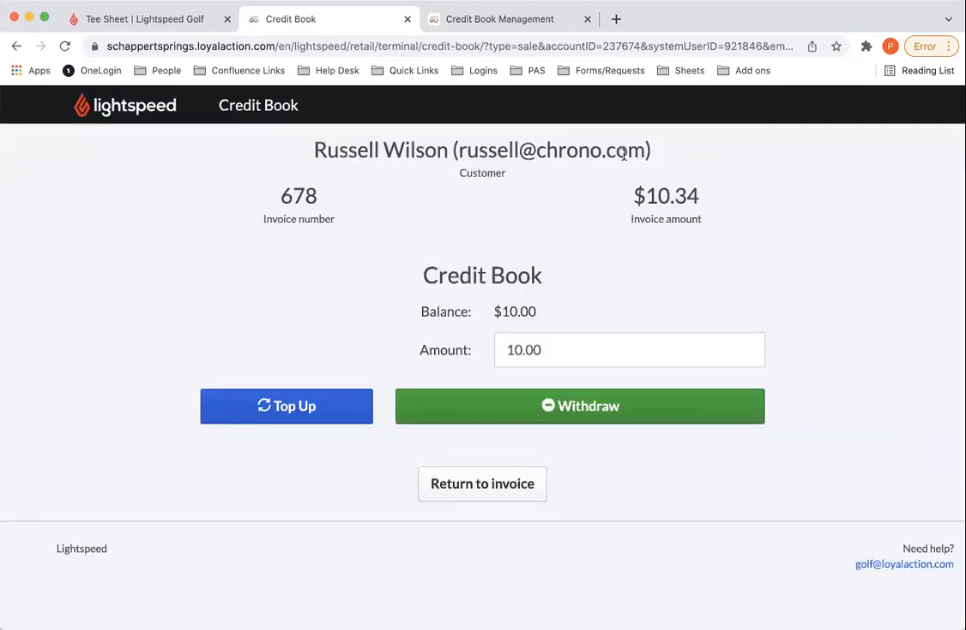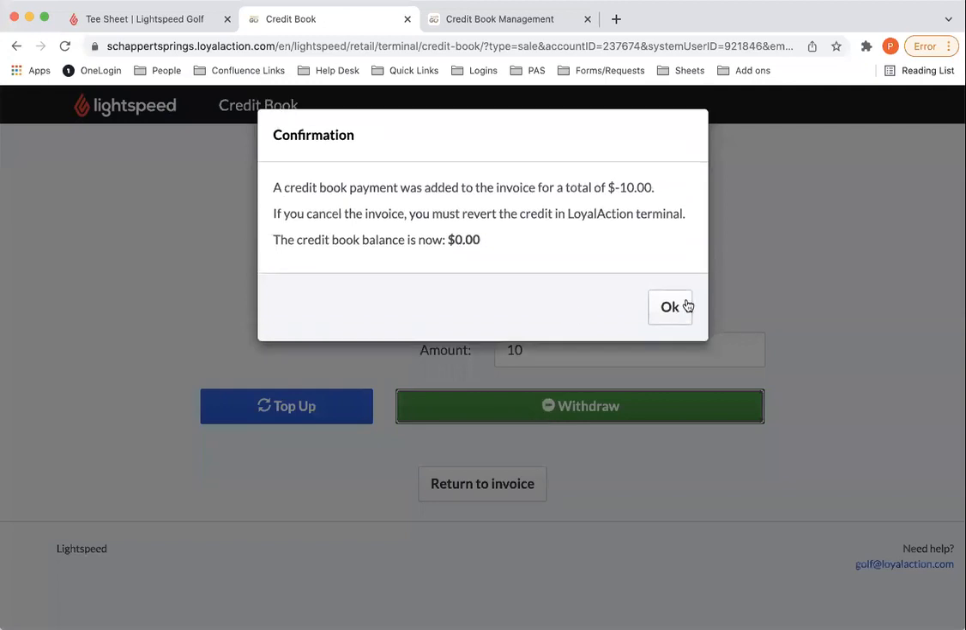It's automatically going to open up his credit book because it links to that email. We can see he owes $10, but he actually only has $10 on his card. So we're just going to withdraw the whole amount, but you can customize this if you only want to spend $5. That's up to you. And we'll withdraw that here. It'll even show you his balance is now $0.